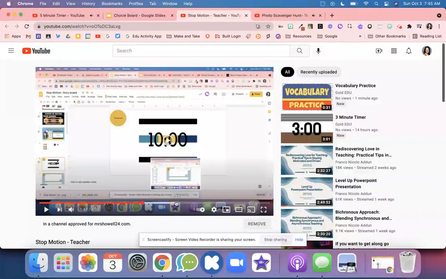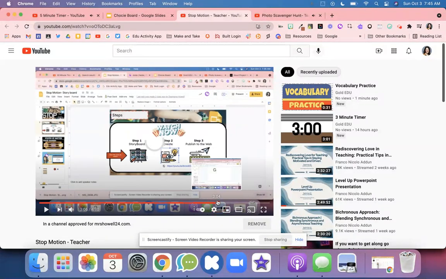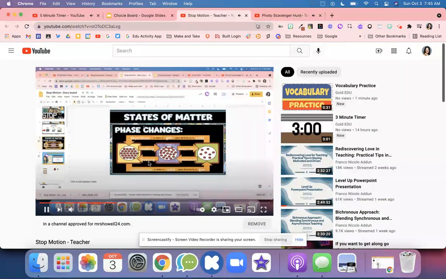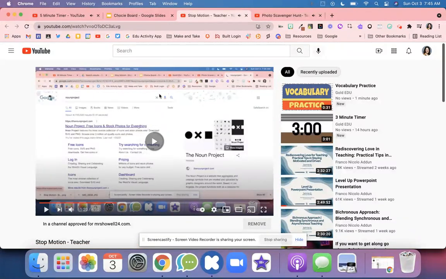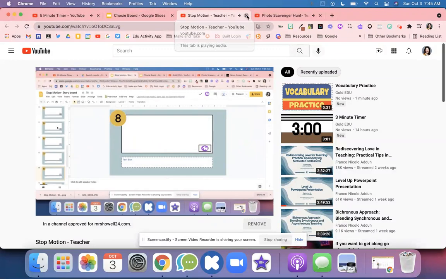But again, students are timed. They have certain things that they have to do in certain time limits. They have 10 minutes to make a storyboard. They've got 20 minutes to create, and then they have 2 minutes to publish to the web. So again, it's a fun activity for students to practice their different vocabulary and to show it off in a stop motion way.